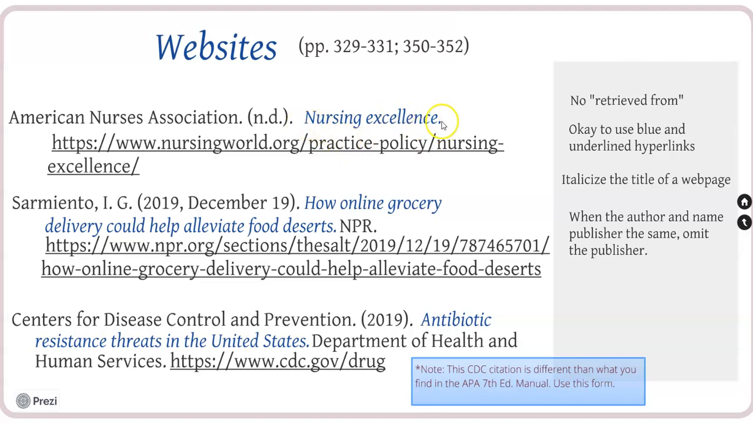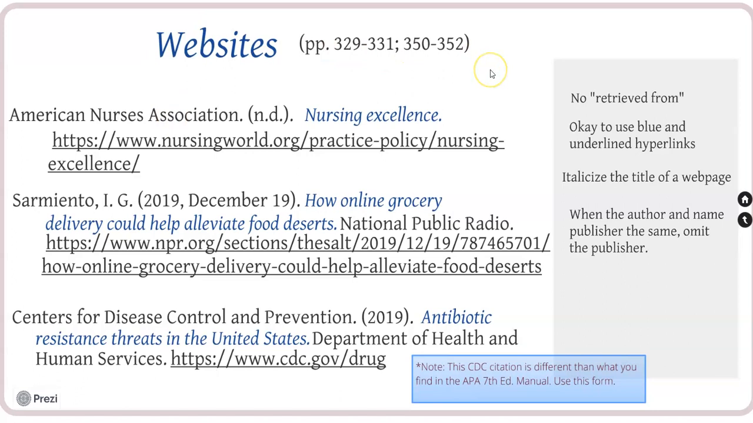So we have the name of the web page, which is Nursing Excellence, and then we don't include something right after Nursing Excellence. In most other citations, we will include something in the source element, but we don't need to include anything in the source element because the American Nurses Association website is the source, so we don't have to put it twice. Okay, and then all we need to do is put the full URL to the website. So if your reader clicked on this, it would take them exactly to that page. We do not want to include a retrieve from statement.